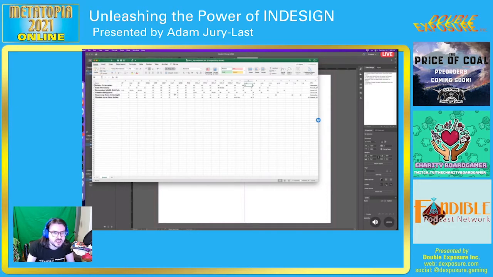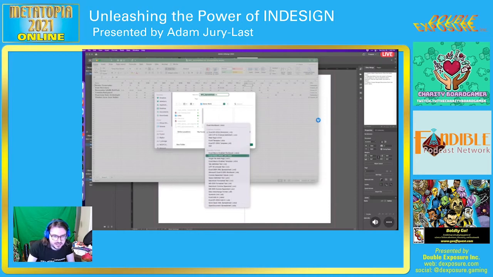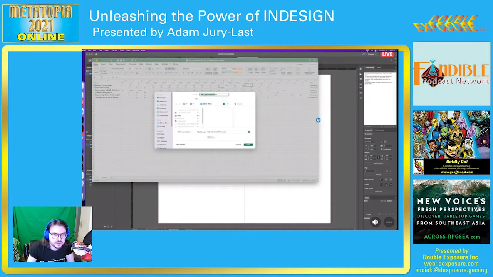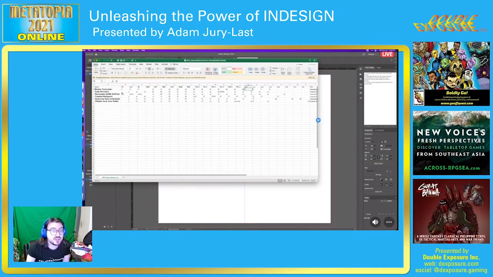So I'm literally just going to go NPC spreadsheet.xls and save it as, down here, tab delimited text. And we'll just save it as NPC spreadsheet new. And it says some features might be lost. That's fine. And the nice thing about this is you can have all the fancy formatting you want in the actual spreadsheet if it helps you.